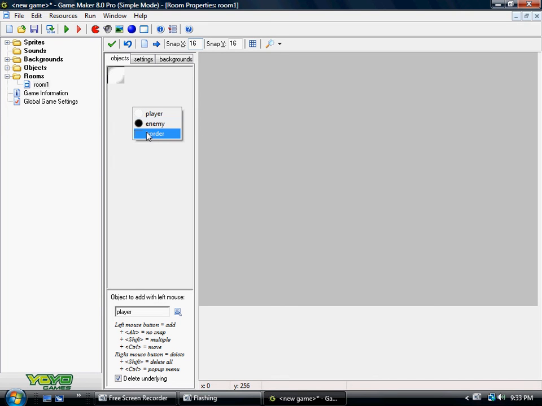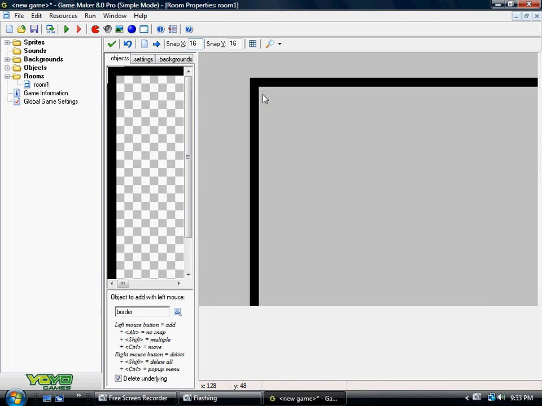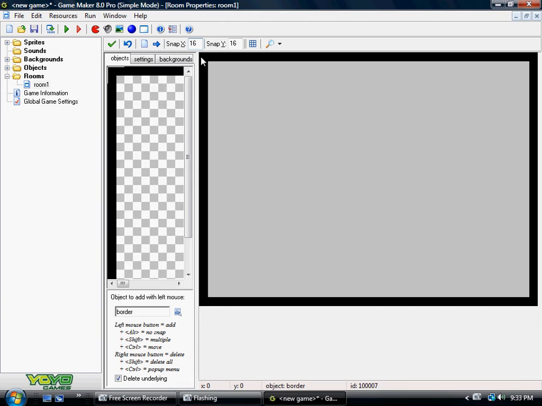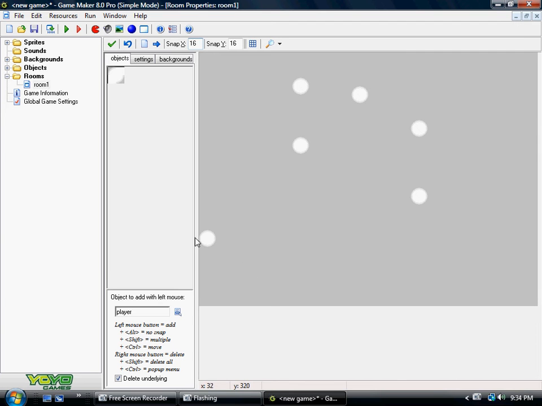And let's create the border object first, and place it. It's a very big object, so we're going to place it in the top left, because that's where the origin is, and it will fill the entire room. We are going to uncheck this delete underlying button, because if we leave delete underlying on and we create an object, it will delete what is underlying, except for some reason it's not deleting what's underlying.